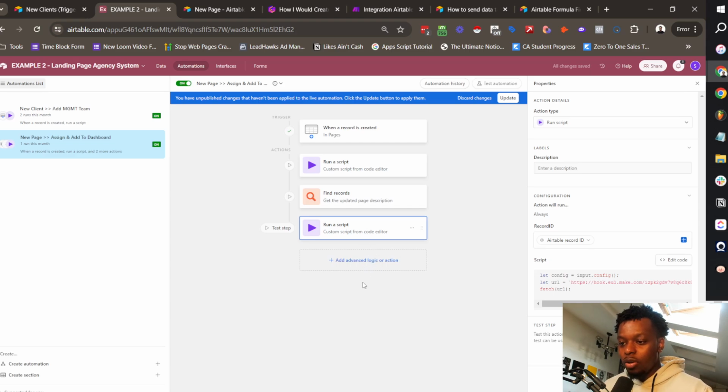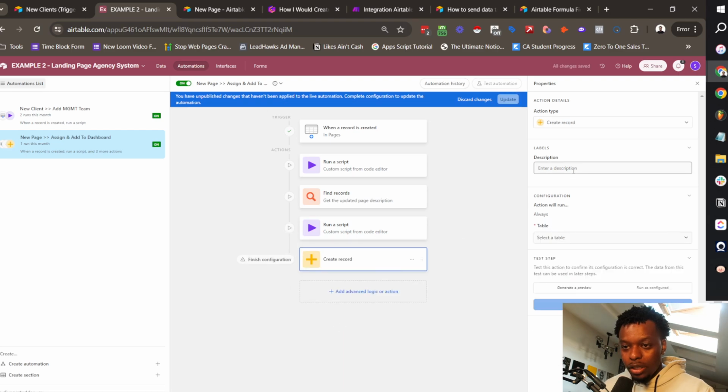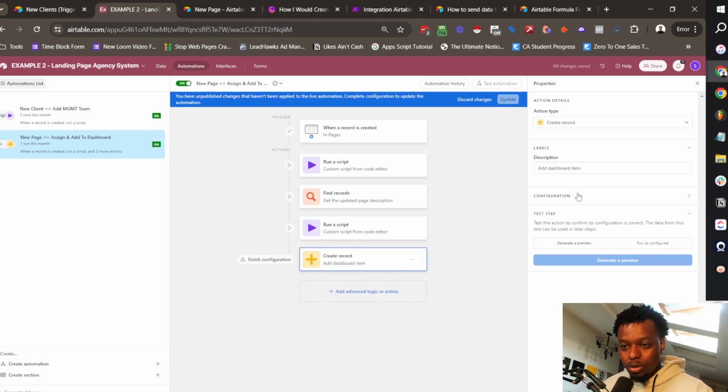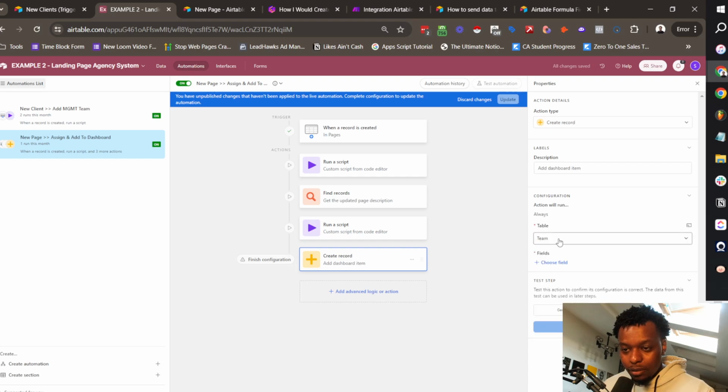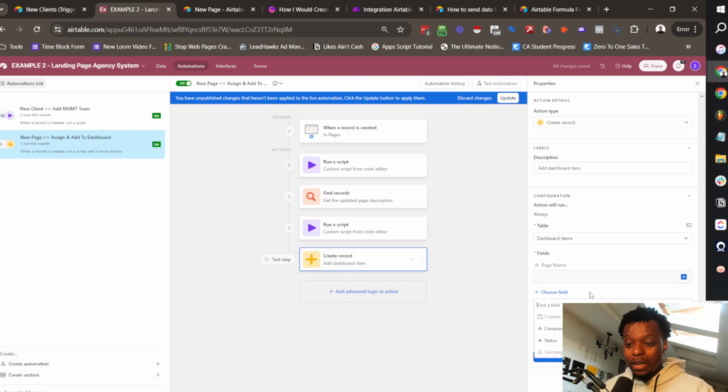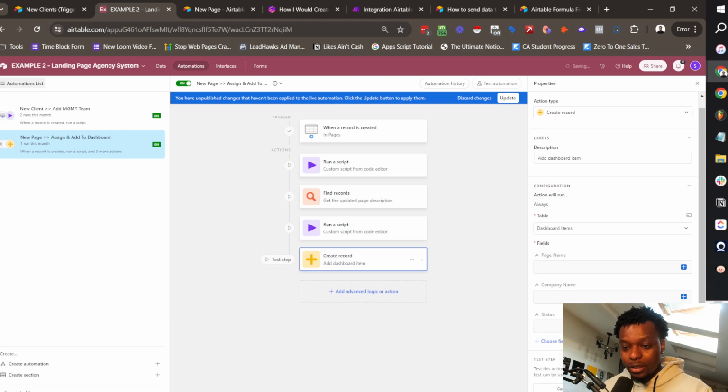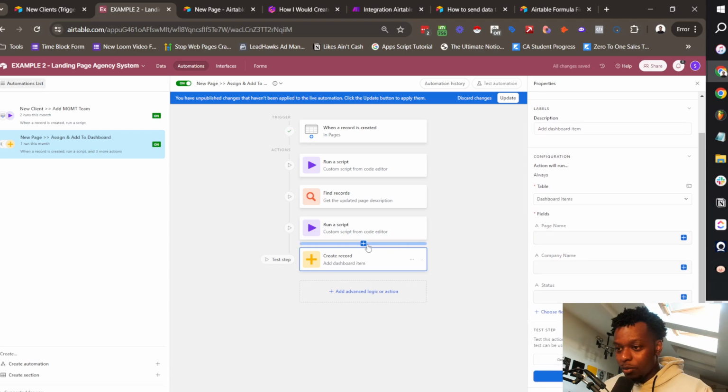And then from here, we also want to add a records only when, so add dashboard item is the description. And we only want to add this when the, not team, dashboard items, when the, and we now need to basically add the fields. And we want to basically do this whenever the record status is not backlog or done. Well, not whenever it's not backlog, sorry. So page name, company name, status. And in fact, I was meant to put some conditional logic here somewhere.